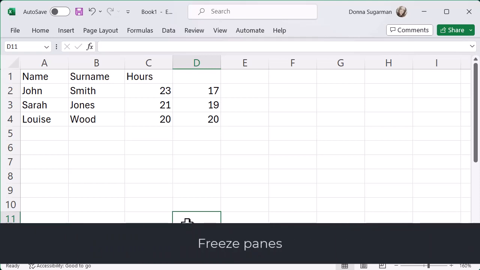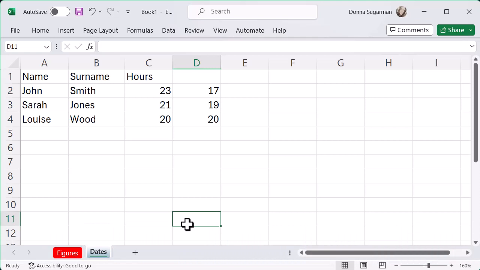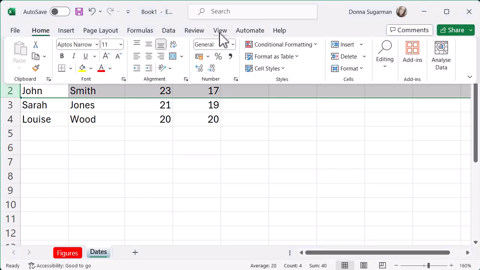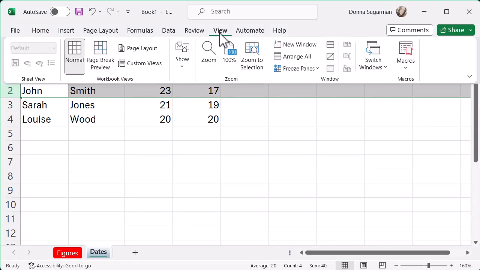So if you've got a lot of information, freeze panes might be quite a useful way for you to continue to see the column headers, the headers that you put at the top of your columns when you scroll down, so you don't lose what's going on at the top. So I'm going to click on row 2. So I'm going to select row 2. Remember, you do that by selecting the number. And I'm going to go to the View tab to open up that ribbon. And then towards the right hand side, I've got freeze panes.